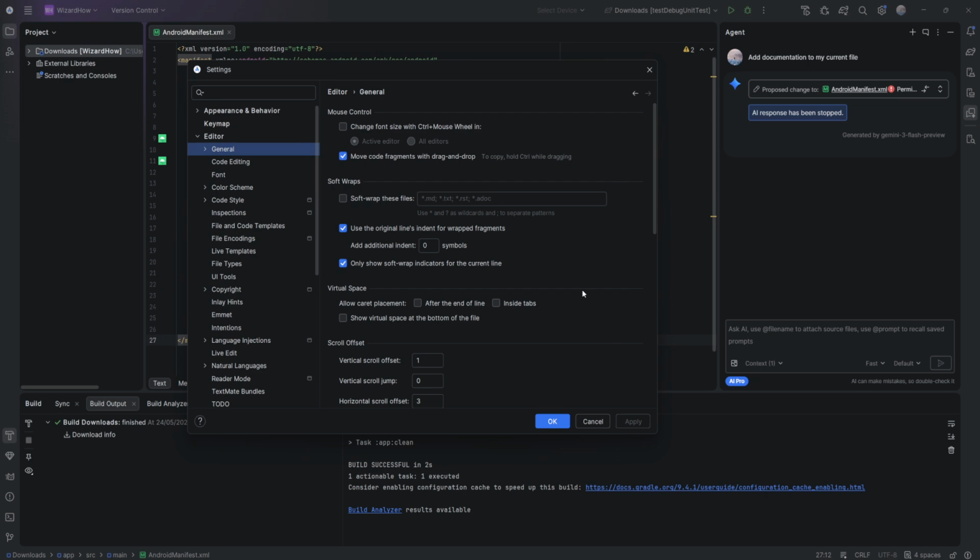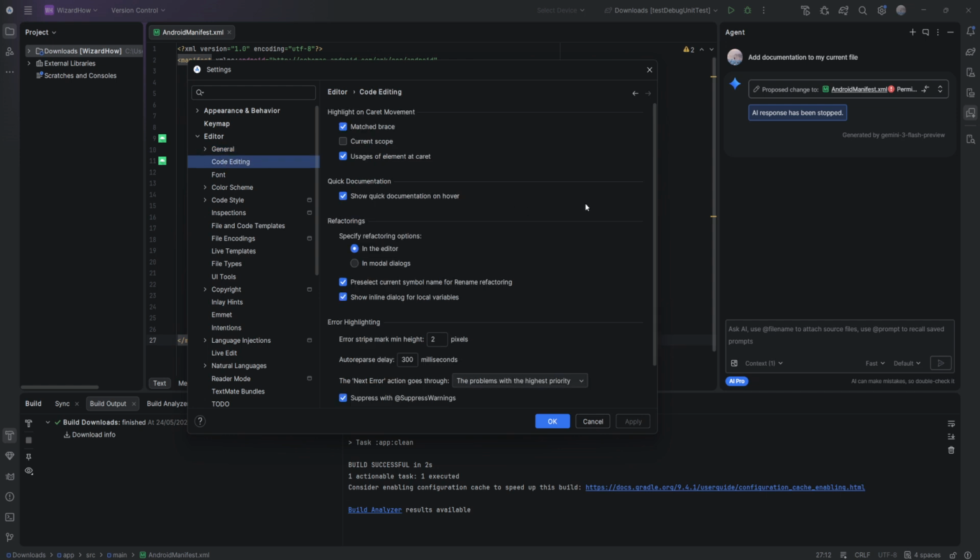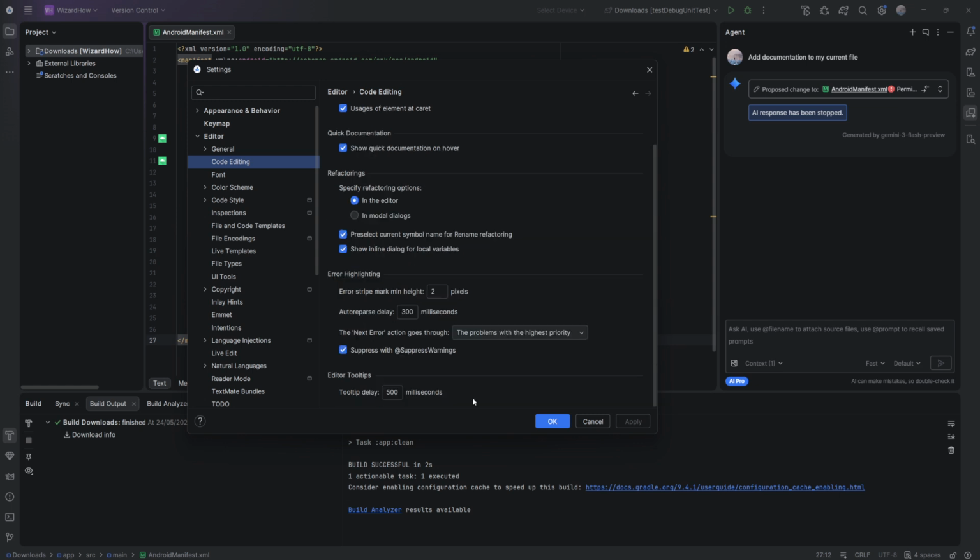All right, so now you see also under the general, you see code editing. So click on that sub item and check the box next to show suggestion as you type. So what you can also change is here editor tooltips, tooltip delay.